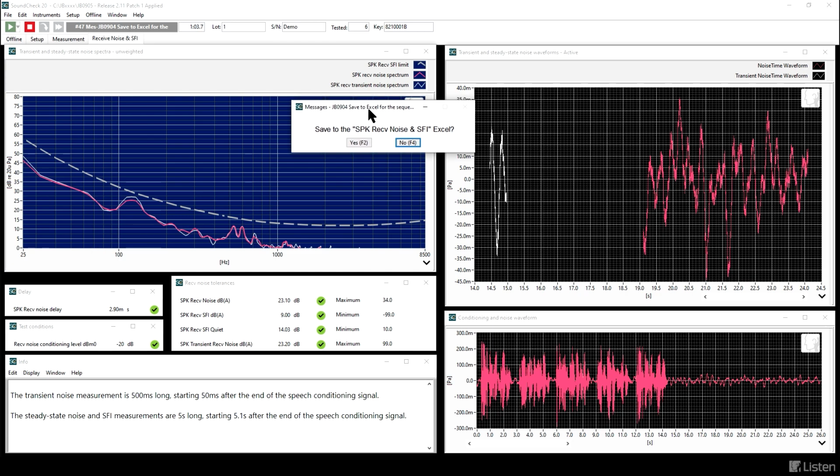Single frequency interference, such as what you see around 600 and 700 hertz, is low, and it's low enough that it passes the requirement. In the graph, you can see that the white line and the red line are a spectrum, the white being transient noise, that is just right after that last speech stops, and the red is steady state, which is a longer period after a pause of 5 seconds. They both are passing the requirement.